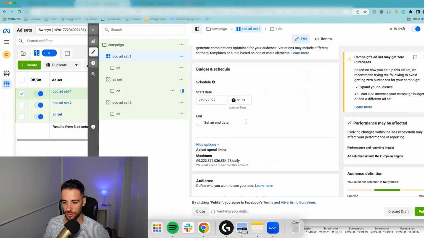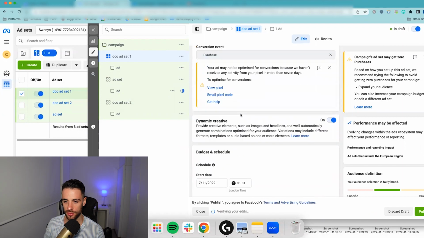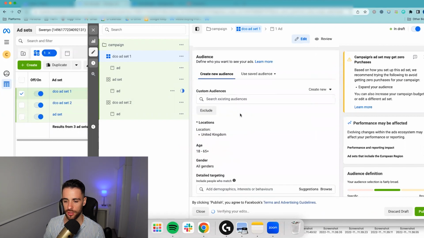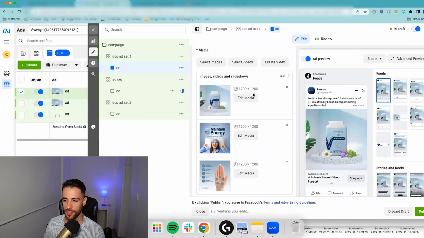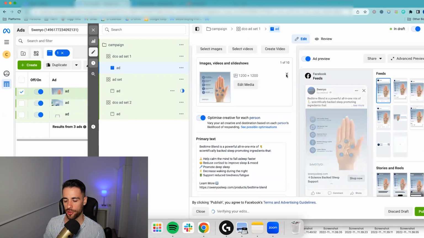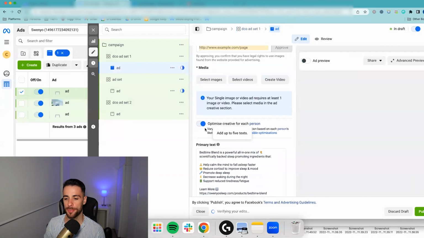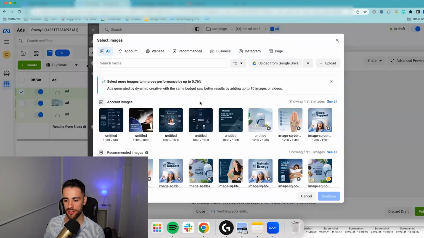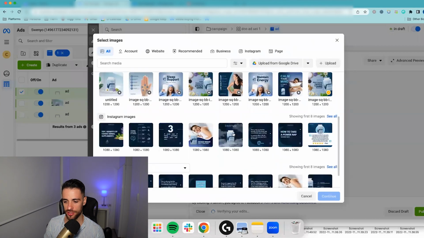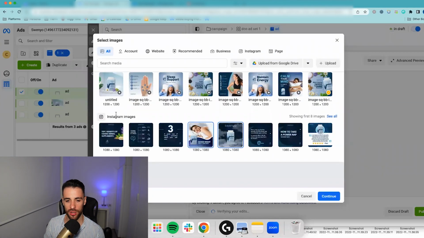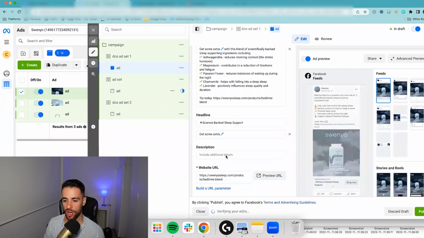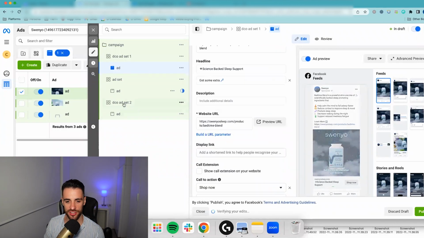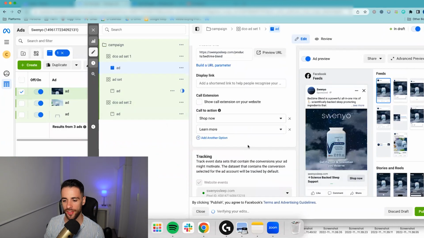Okay, so come in and let's come to the ad. So I'm going to delete these images. I'm going to stick with the same copy and have images as my variable. So let's take 3 different images, that one, and that one. Okay, so 3 different images, same copy, everything else is the same as this other one here. And that's what you would do.